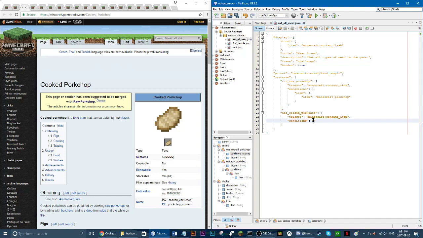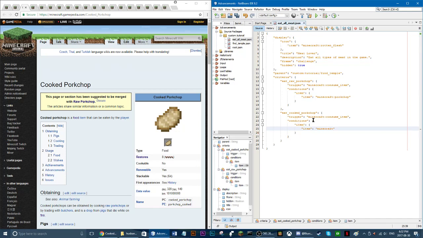Conditions. Again, you have to do the same thing with this double item nonsense. This is Minecraft, but this time, if you're on the PC edition, it's cooked pork chop, but if you're on the Pocket edition, it's pork chop cooked. Well, this is for the PC edition, so I'm just going to say cooked pork chop.